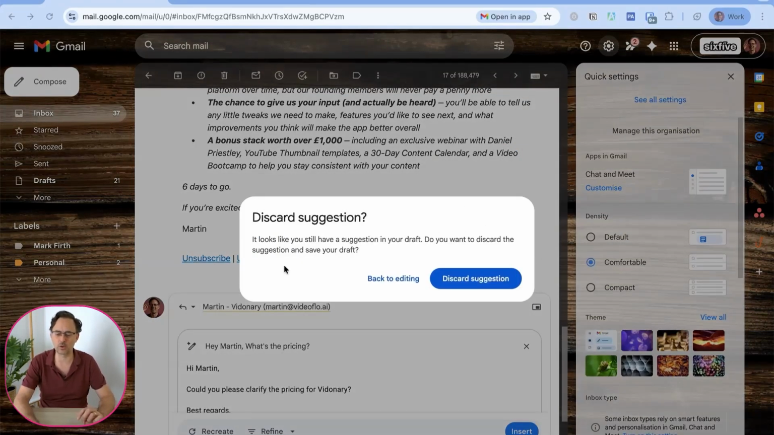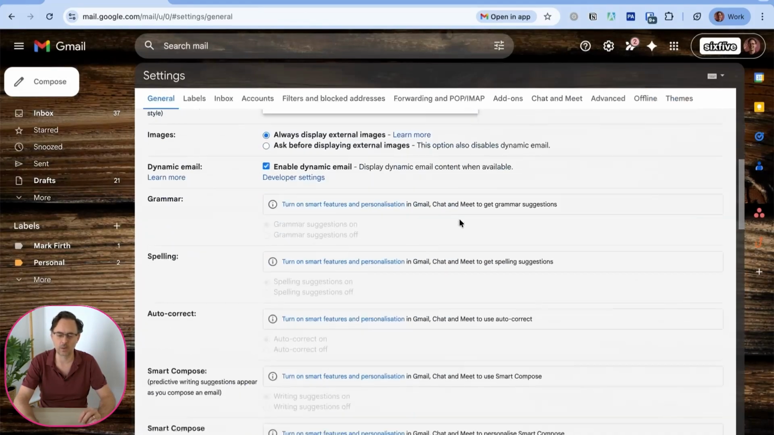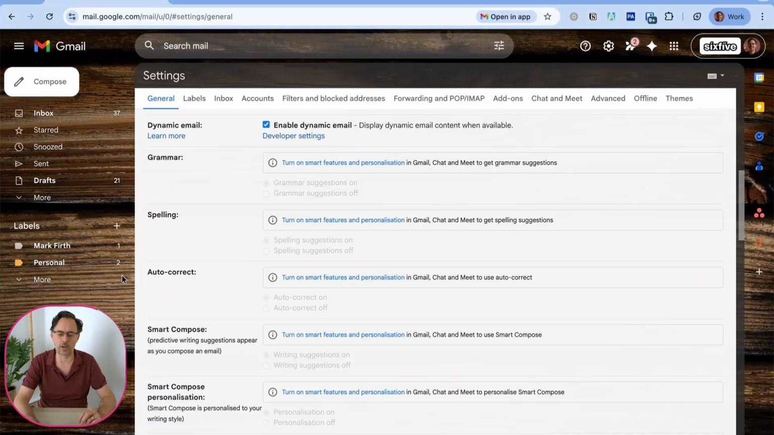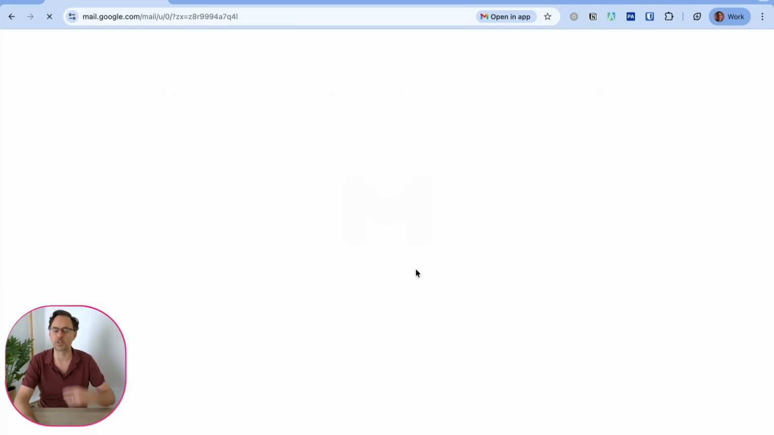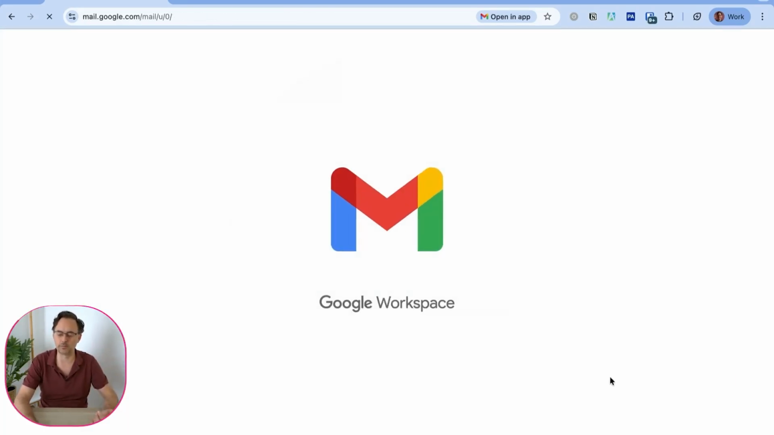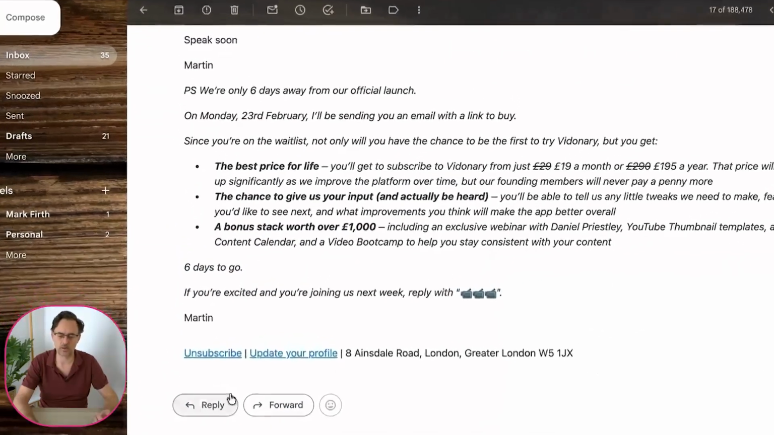Now, there are some more things that you can do inside of Gmail. So if we go into settings, I'm just going to discard that suggestion for a second, and we scroll down, there is a whole bunch of stuff to do with grammar, spelling, autocorrect, Smart Compose, and Smart Compose personalization. So let's go ahead and turn those on. And what it's going to do is reload my Gmail. And now if I come back to this, I can see the summarize at the top.